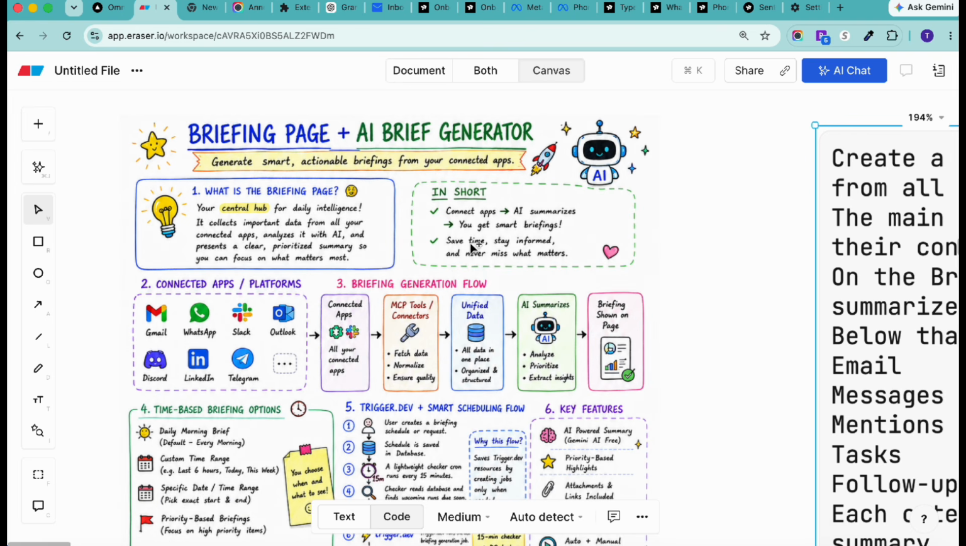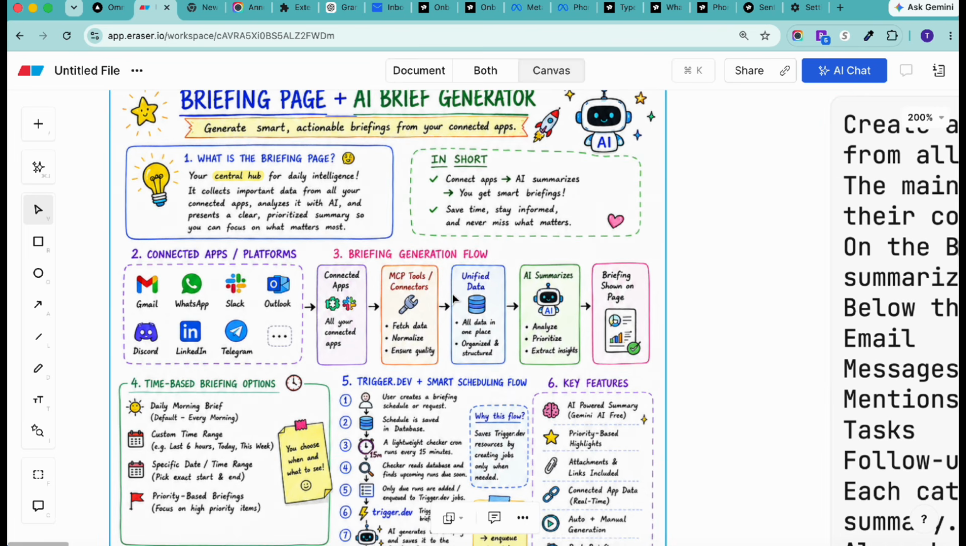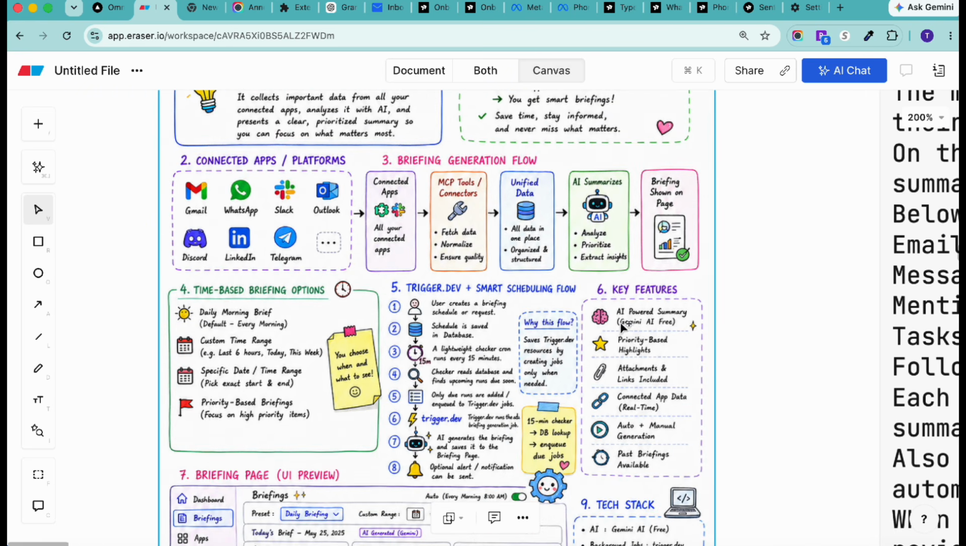In short, whatever application you connect, it will summarize with the help of AI, and then it will generate a smart briefing. So here is the complete workflow for this briefing generation flow. Whenever an application is connected using the MCP tools, it will fetch the data. It will generate a unified data based on what is important. It will pass it to the AI and then generate a briefing.